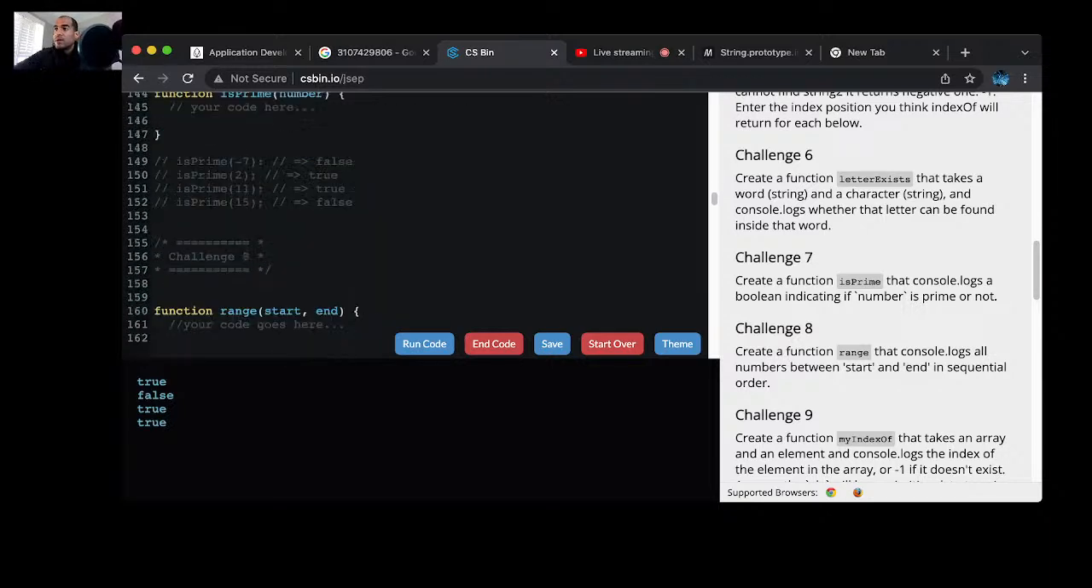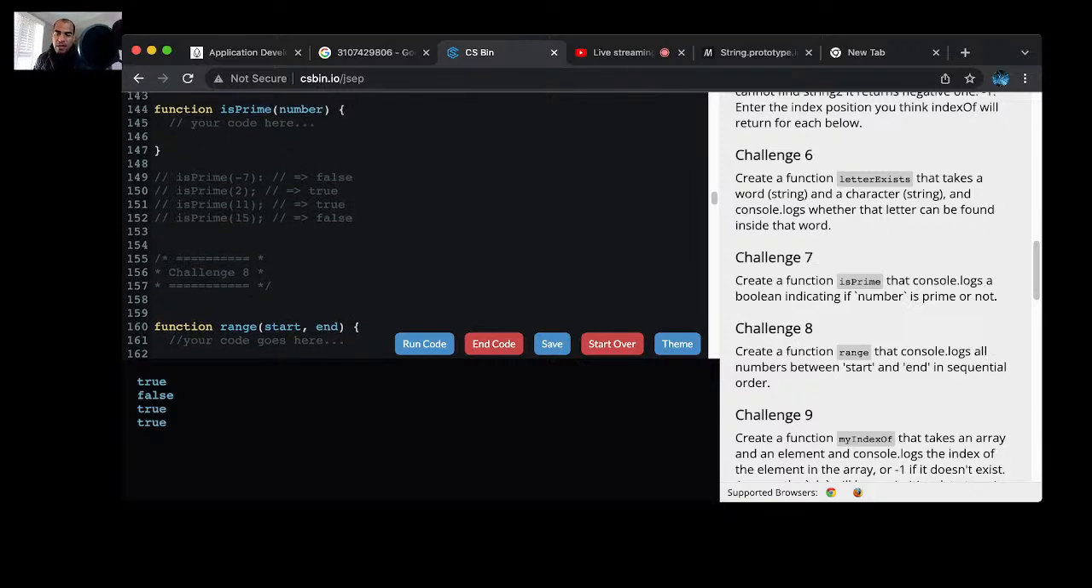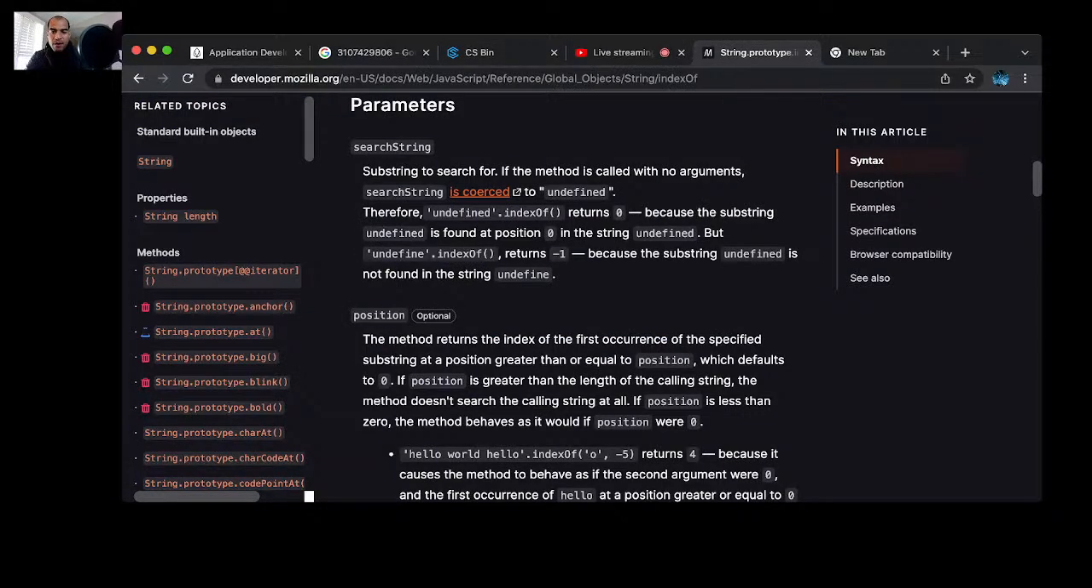Moving on to the next one. See where we are at in our minutes. We got 5 minutes left. Function isPrime. Create a function isPrime that console logs a boolean indicating if a number is prime or not. So this is an interesting one. Let's think about first how to do this. We know that the modulo function can help us here. What a modulo function is, let's look that up for everybody. And I'm just talking out loud. Modulo operator.